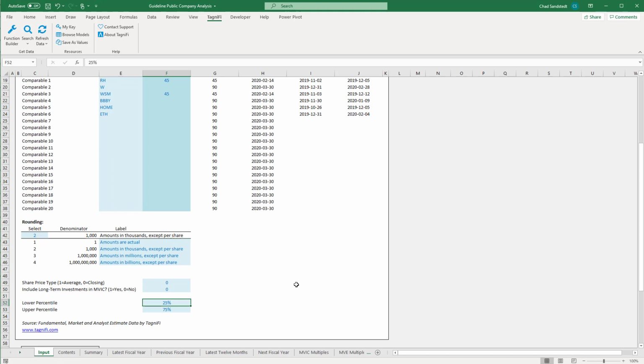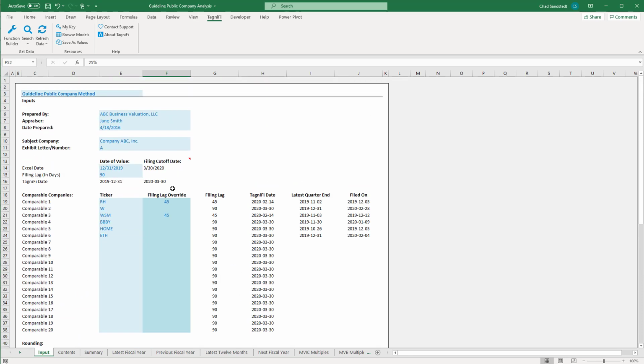Then the last 2 inputs here are going to be the percentiles. So you'll have a lower percentile of 25 set here, as well as 75th percentile for the upper range. This will just flow through the model automatically if you change those, so you can change those to whatever you'd like to use. And that's it. Really, everything after this tab now is going to get pulled in automatically as of our valuation date using these tickers and these settings for the model.